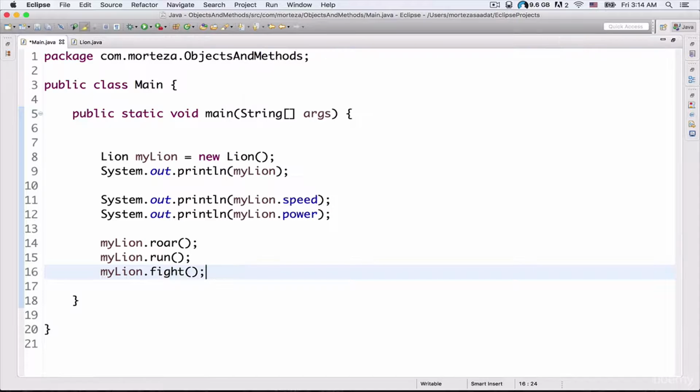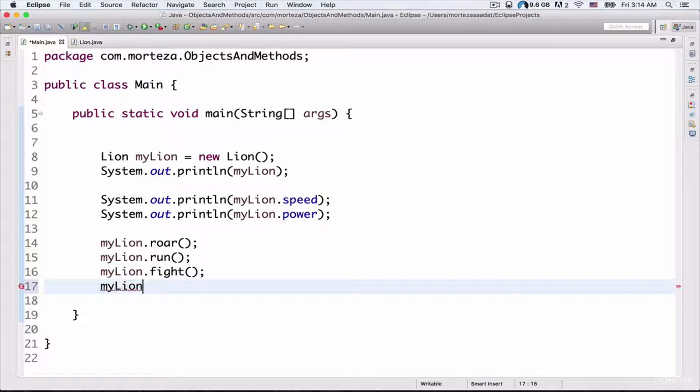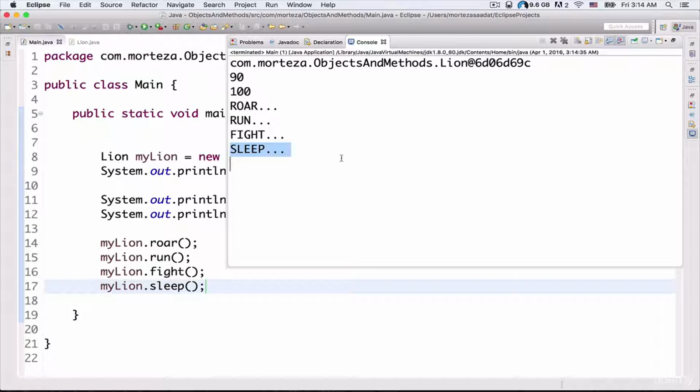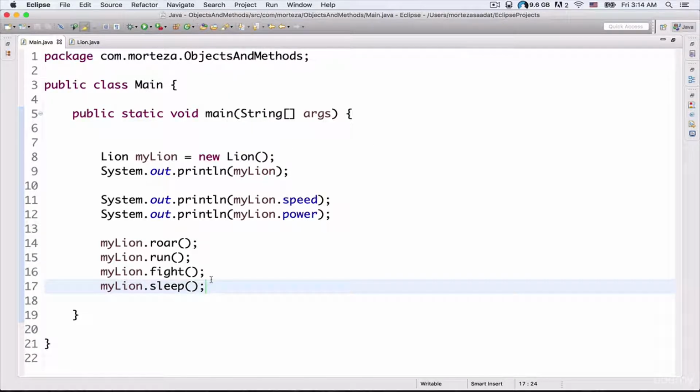Or I may want to actually tell myLion to sleep, so I just need to refer to the name of my object, myLion dot sleep, and if I run my project now, as you can see, this is the value that is outputted to the console. For example, myLion is now sleeping. So first myLion is going to actually roar, and then it's going to run, and then it's going to fight, and then myLion is going to actually sleep. Okay, so this is how you can actually access the characteristics or instance variables and the behaviors of your objects.